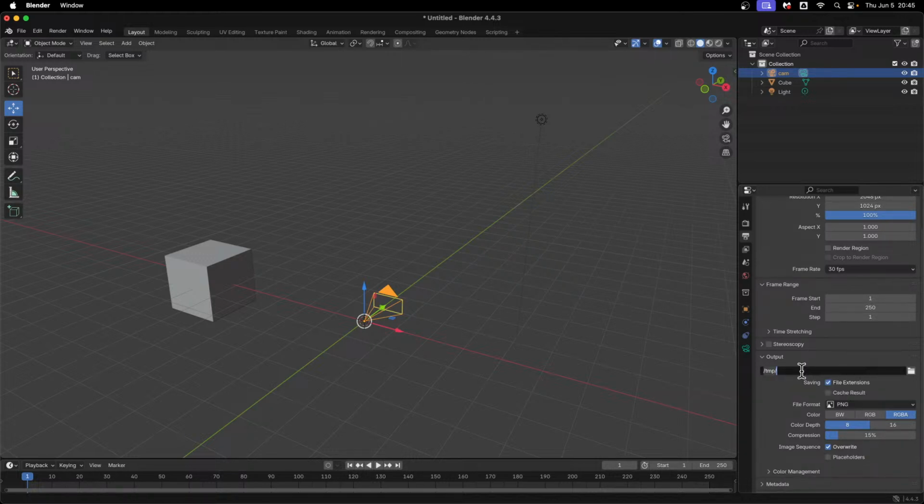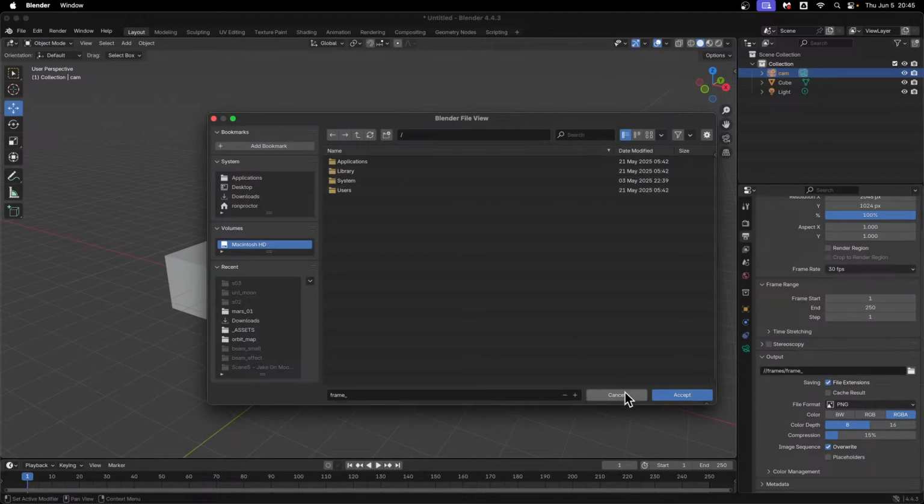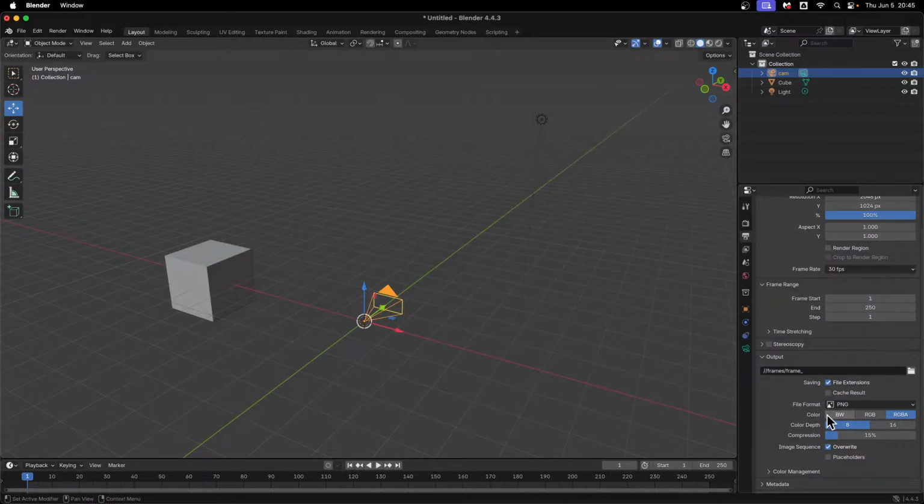My output, if you go to temp, you're going to have a hard time finding it. So I changed that to //frames/frame_. Or you can just click this file and navigate to a place for it. If you put that double slash, that puts it right next to your blend file. So wherever you save your Blender file, it's going to put a frames folder in there when it comes time to render your frames, right next to your blend file. Easy to find.